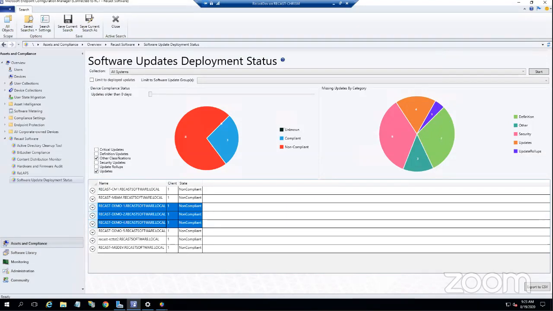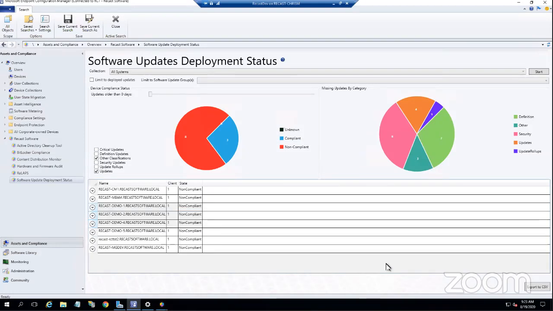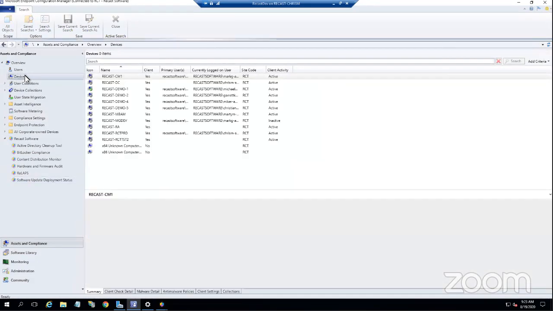And similarly with all the other charts, you can actually export this. So if you need to export this to your security compliance team for whatever reason, you can go ahead and do that as well. So that concludes the actionable reports part of the webinar.